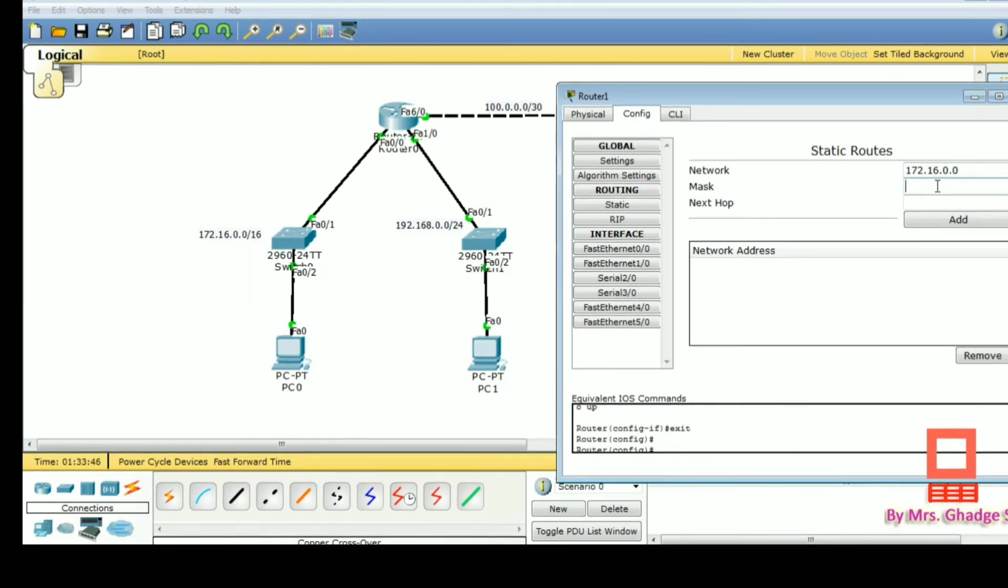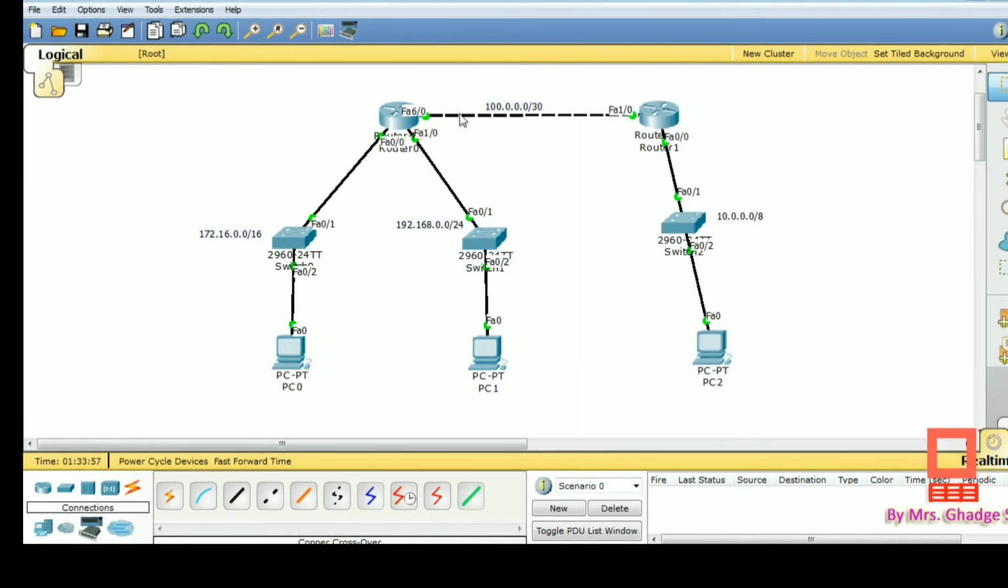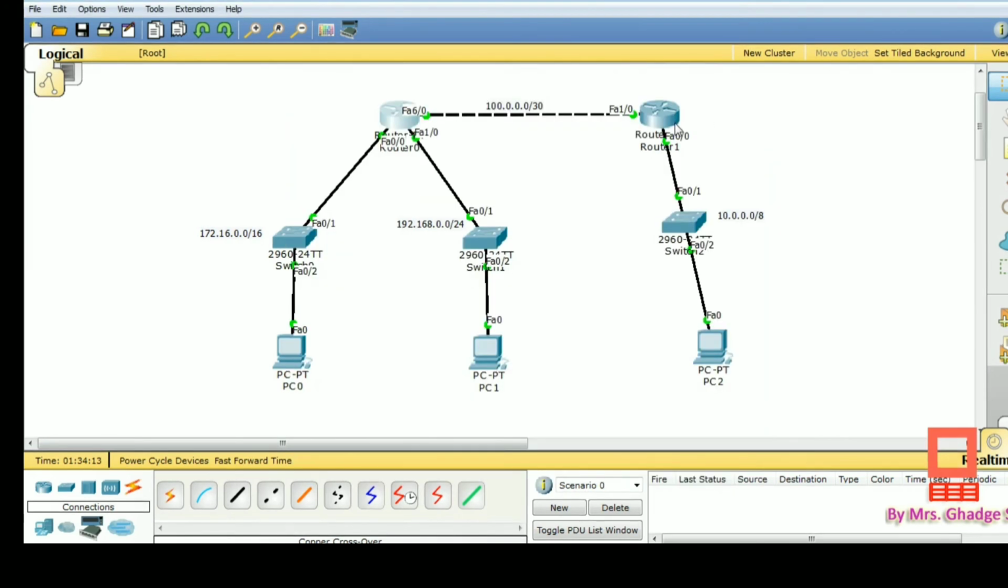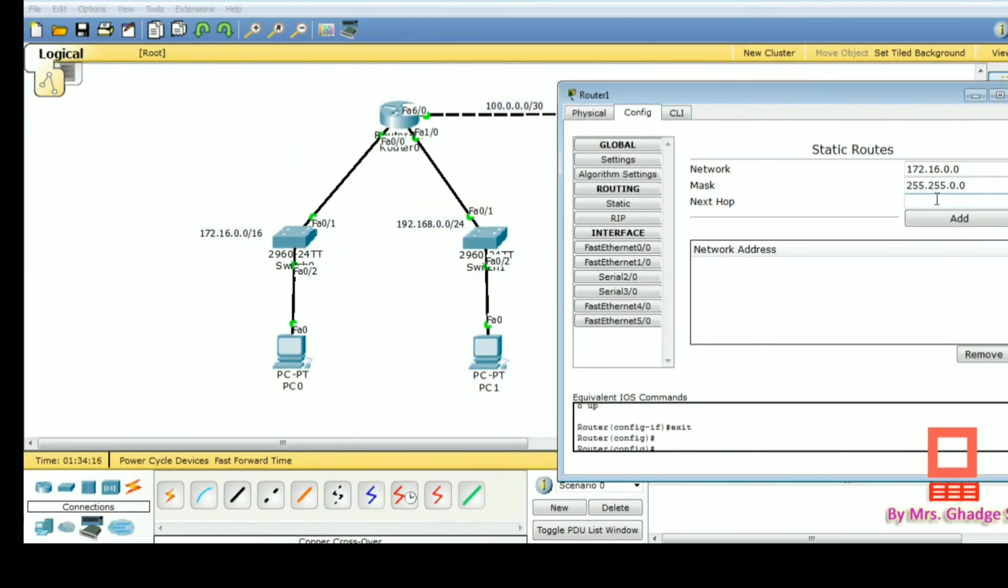172.16.0.0 and our subnet mask is 255.255.0.0. Okay, and next hop. For the second router to reach the first router, what is the next hop link? That is FA6/0. So FA6/0 is the next hop entry, that is the IP address 100.0.0.1. Okay, just click on add.